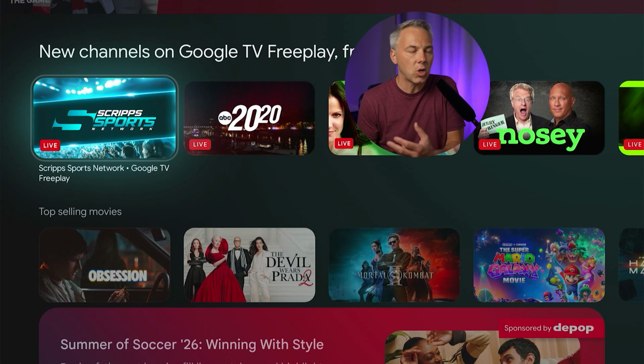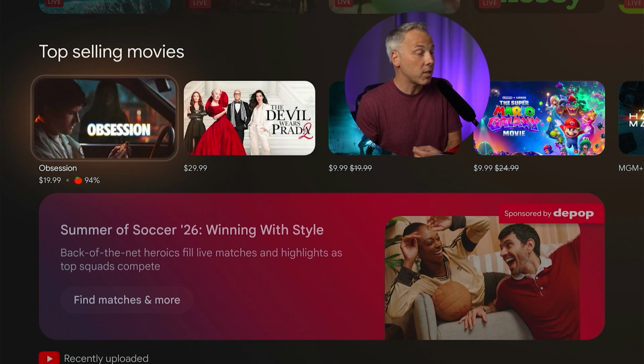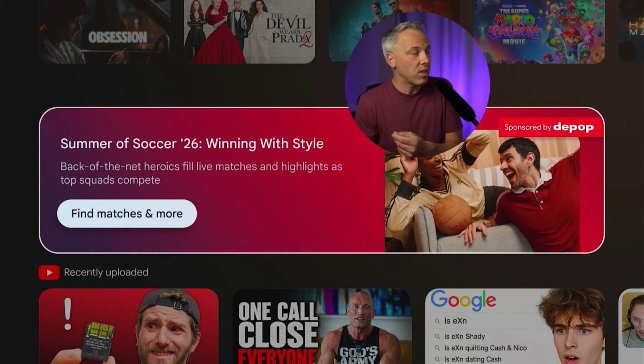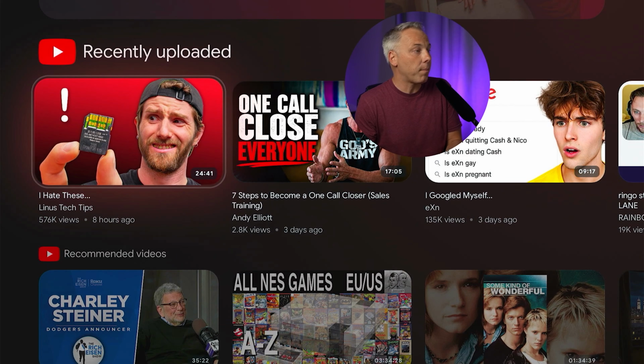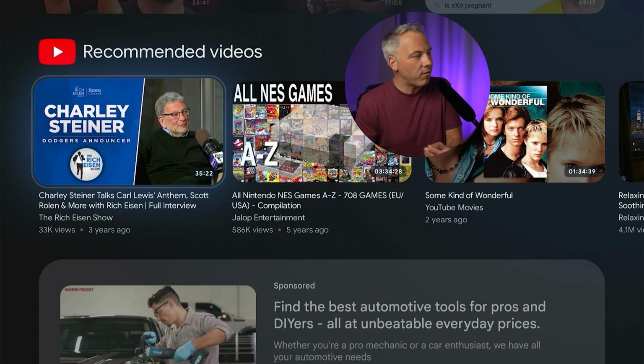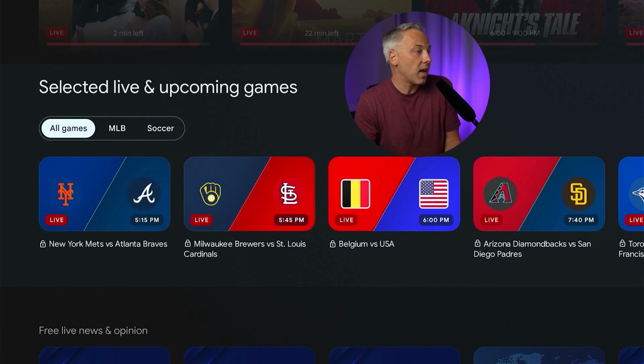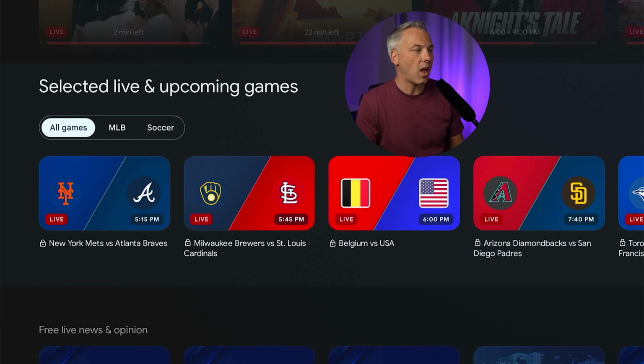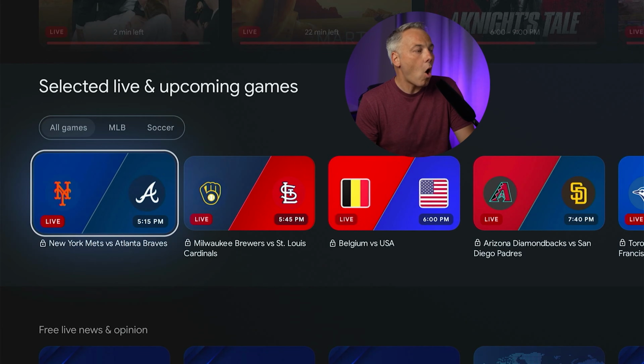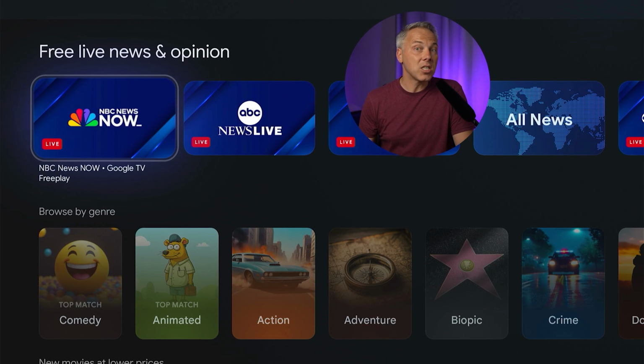And that's what Google TV's home screen has sort of become, a plethora of different suggestions from all the different streaming services that we use. Obviously, a lot of this is advertising driven, and recently uploaded videos on YouTube, recommended videos on YouTube, and then some more sponsorship content. All of this built in. I like this where it shows scores as well as live games going on right now. All of this is cool unless you want a simple interface.